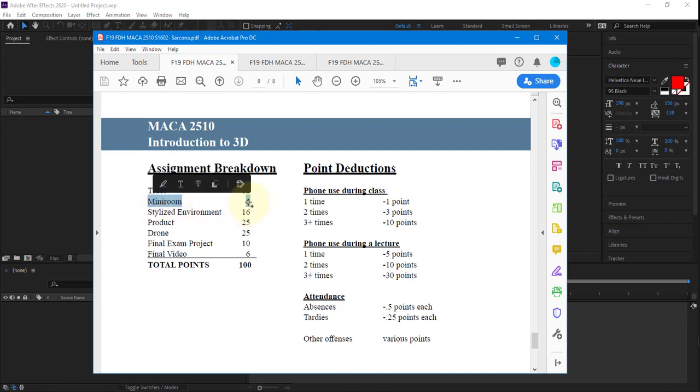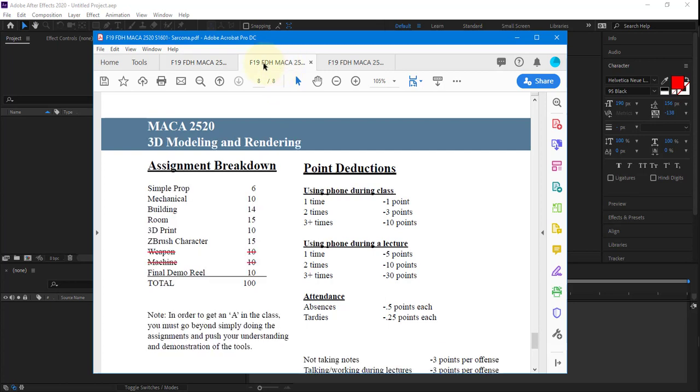We didn't do a mini room, we did a hologram, so we have a still image from that, so we grab that. We have our environment, which we have a movie from and a still. We have our product, which we have a still. We have our drone, which we have a movie and a still. Okay. From 2520, we have still images for our props, for our mechanical pieces, buildings. Our room, we have some stills. Our 3D print, you can grab a screenshot, you can do a little render of your 3D print. And then our ZBrush character, obviously, we have a still of that as well.